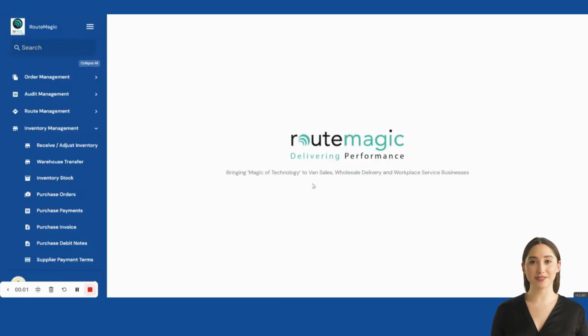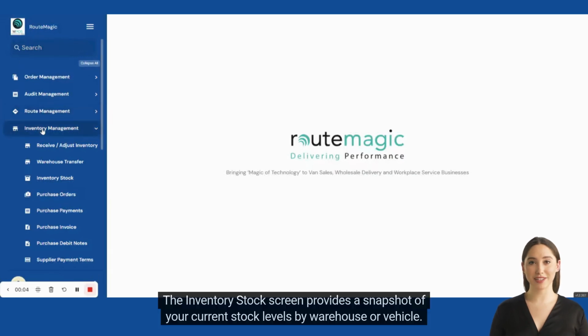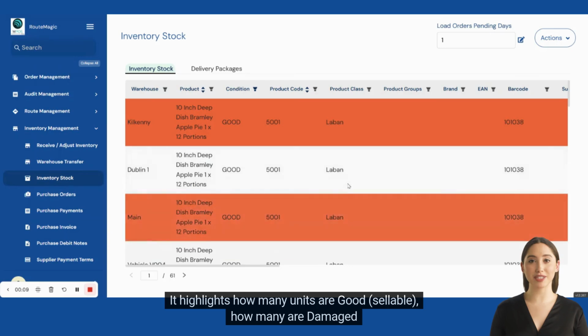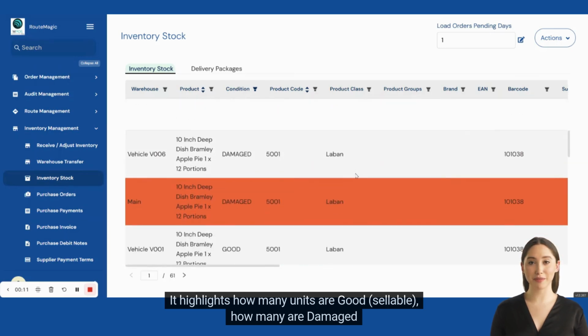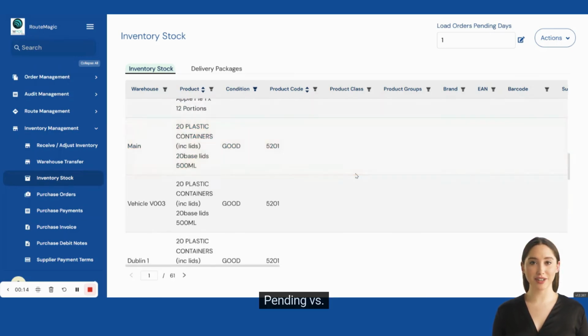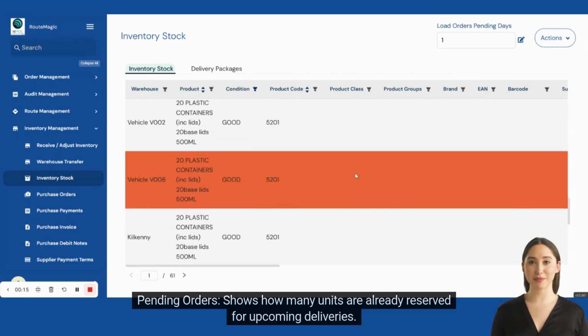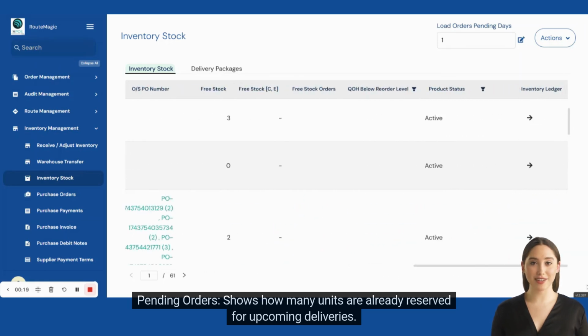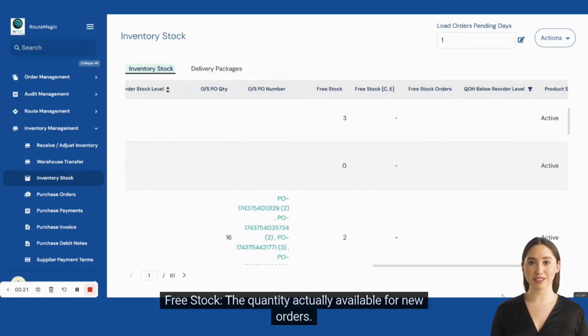Inventory stock. Real-time overview. The inventory stock screen provides a snapshot of your current stock levels by warehouse or vehicle. It highlights how many units are good, sellable, how many are damaged, pending versus free stock. Pending orders shows how many units are already reserved for upcoming deliveries. Free stock, the quantity actually available for new orders.